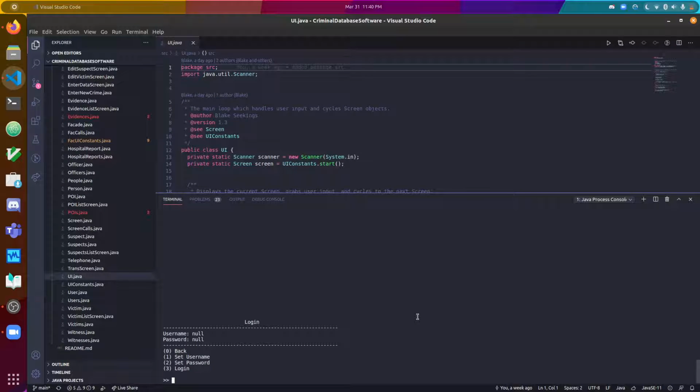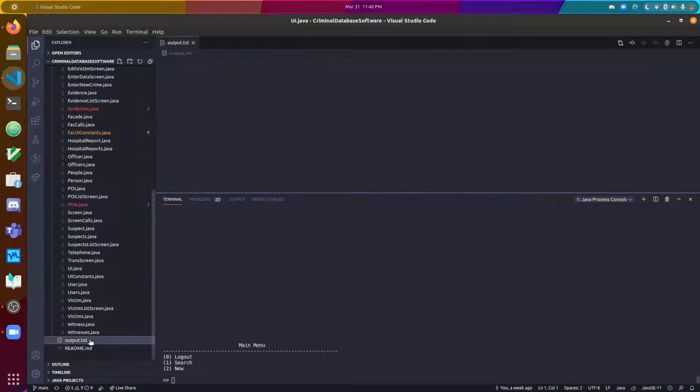Alright, so I'm going to log back in. Alright. Now we're going to search for a person with a specific case ID. That's going to be C10105. And we're going to search for that report. And what happens is that search is immediately output to a text file.